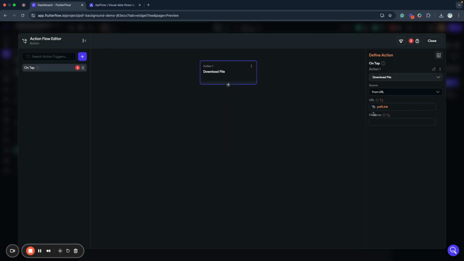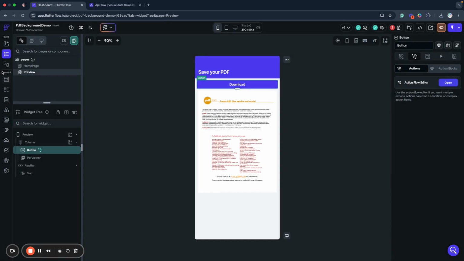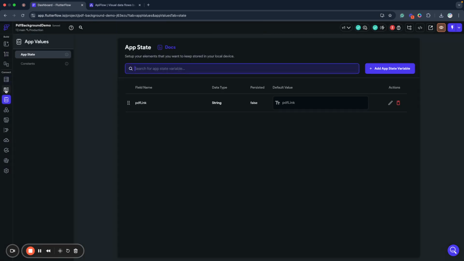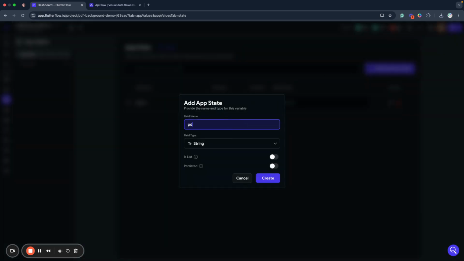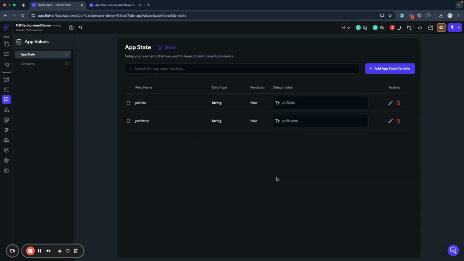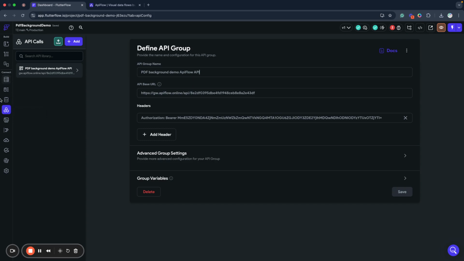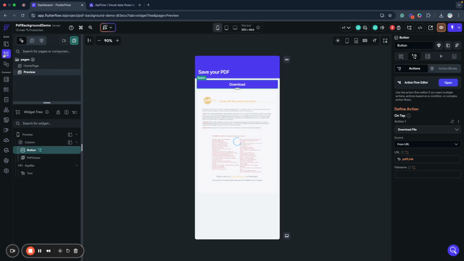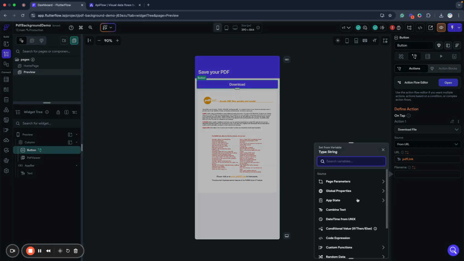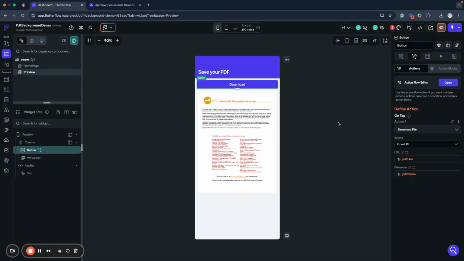To set our file name, I will create another variable here in app state. I will call it PDF name, for example. I set it as a string, and I will set it by default to Happy Holidays PDF. I can set it or leave it as it is, just to use the default value, and I will bind it to PDF name here in the file name option of the download file action.